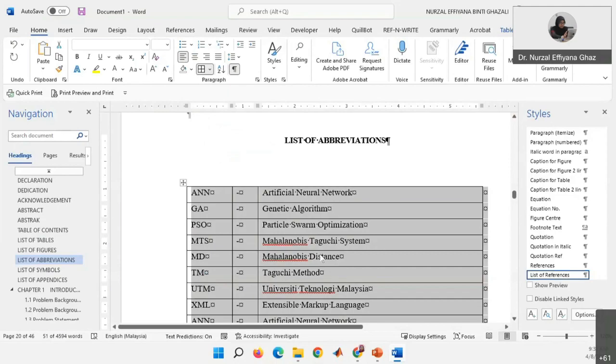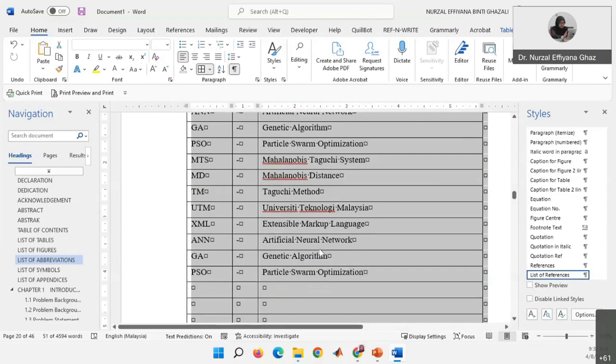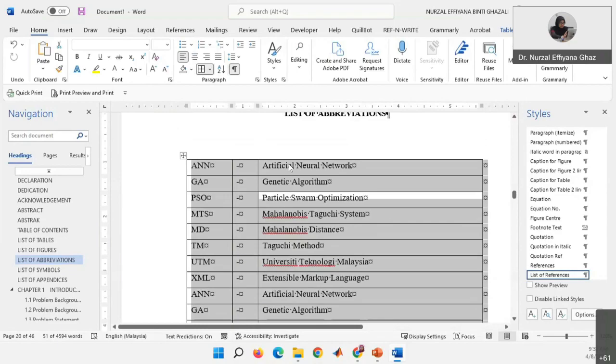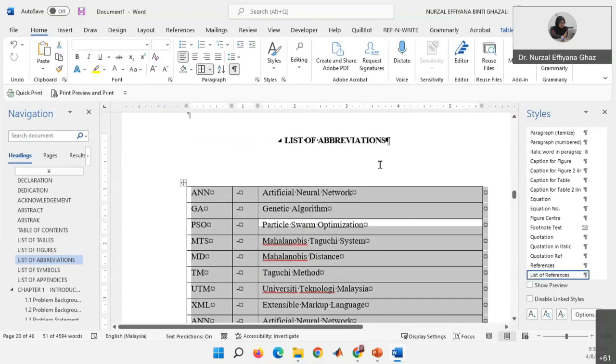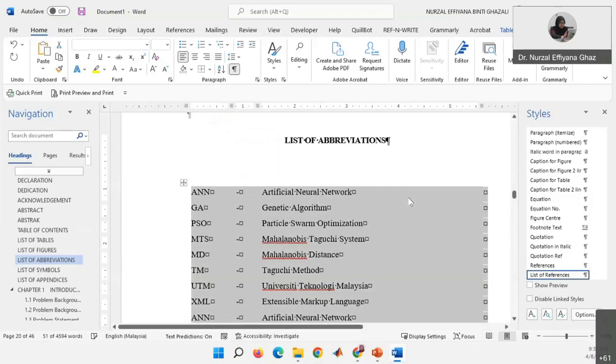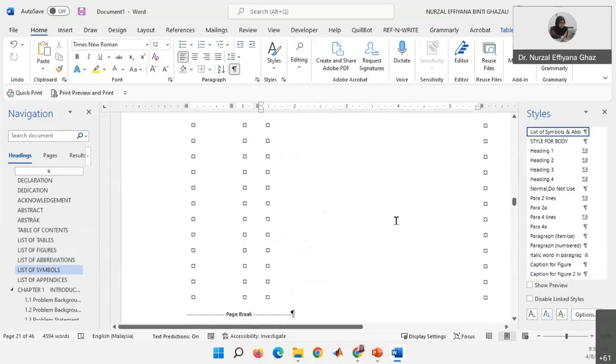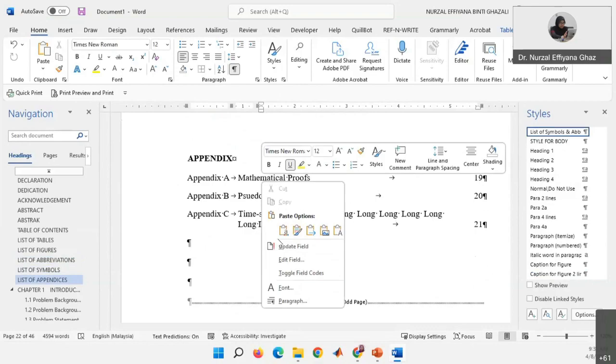Okay, if you have only a few lists of abbreviations, you can just delete this one. If you don't have any list of abbreviations, then you can just remove this page. So this one goes back to no border. The same goes for the list of symbols. You need to do it manually. But the list of appendices will update for you later, an automatic update.